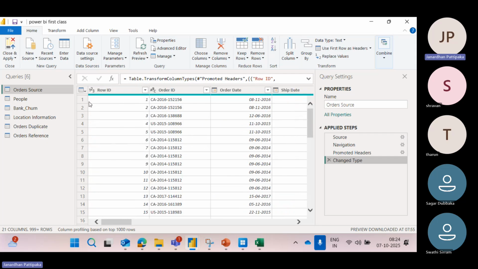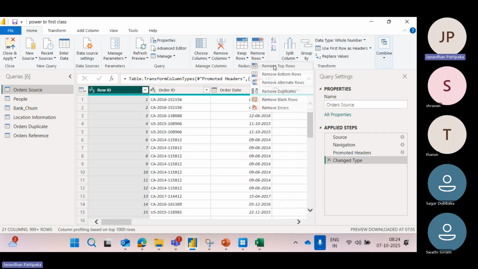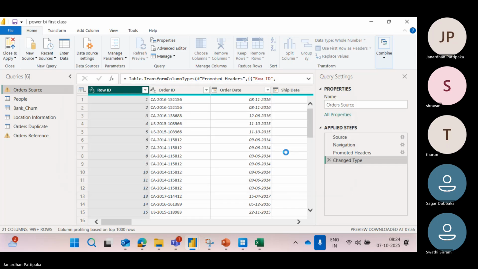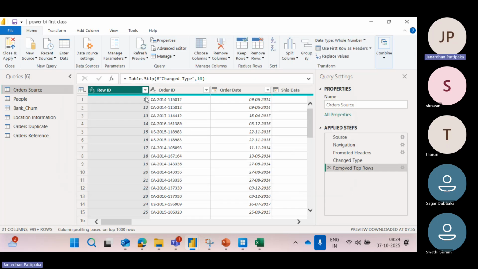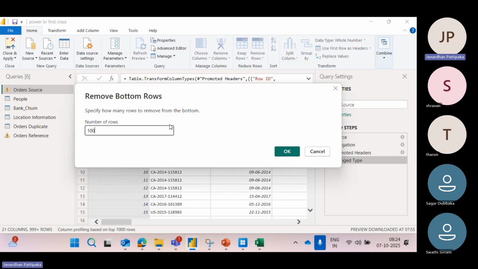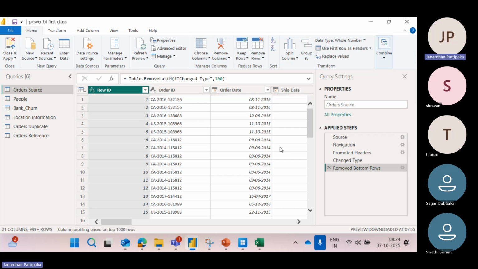Okay, remove rows. If I click on remove top rows, and I want to remove the top 10 rows, see, the first top 10 is removed and it is starting from the 11th. In remove rows also, if you remove bottom rows, I want to remove the bottom 100 rows, so the bottom 100 rows will be removed.